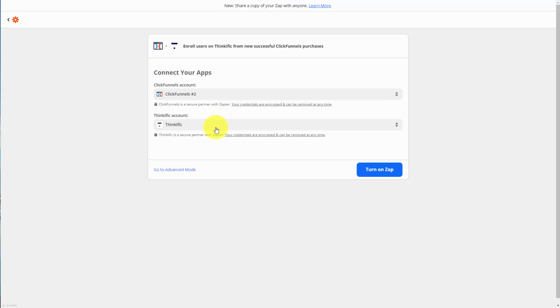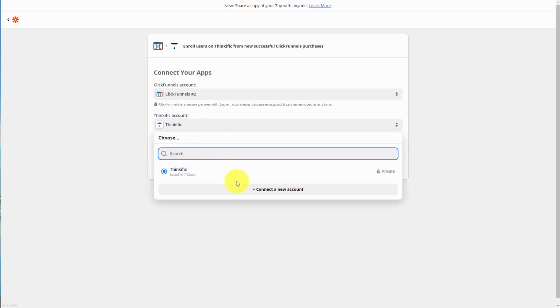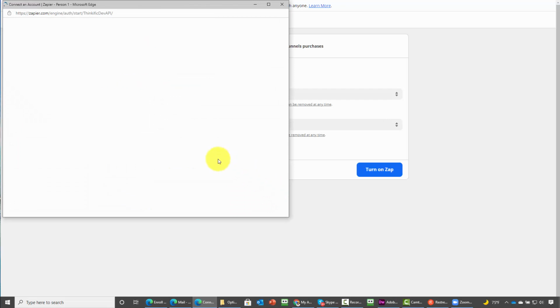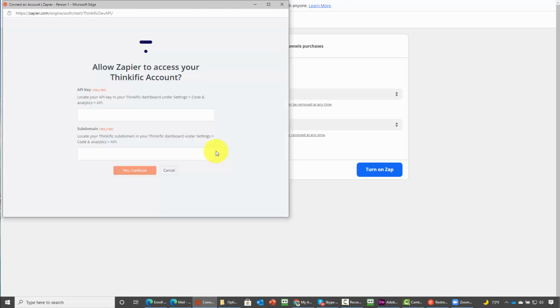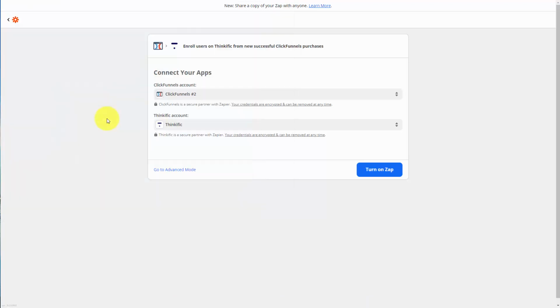We're now going to connect to our Thinkific account. We're going to connect a new Thinkific account. Zapier is going to go through the same process. Now this time, we need to connect our API key and our subdomain, and all of this information is going to be inside of Thinkific, and we need it in order to make the connection in Zapier. Now what we're going to need to do in Zapier is go to the advanced mode.